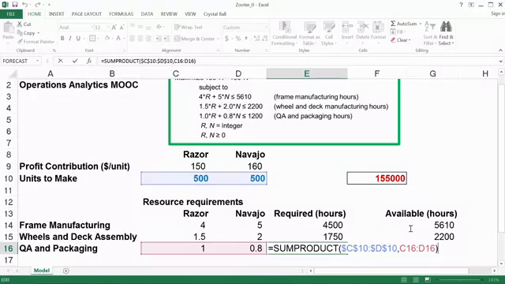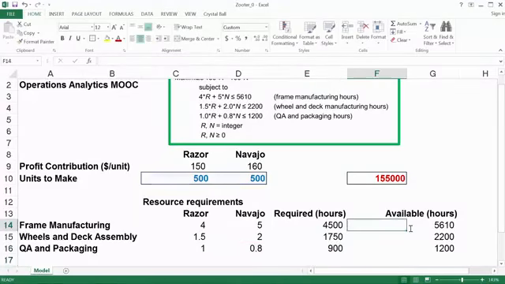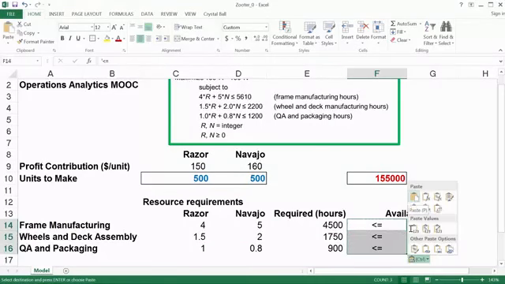Let's also use a visual cue to indicate that what we want in the optimization is that the values in the cells E14, E15, and E16 be less than or equal to the values in the cells G14, G15, and G16. So we put less-than-or-equal signs here. This is just a visual embellishment to make sure that we can read our file in an easy manner.